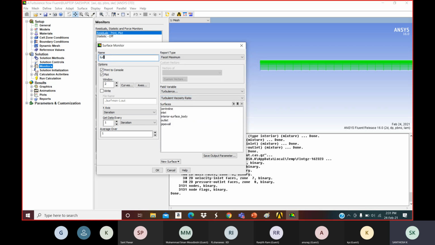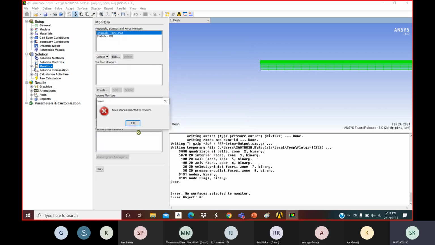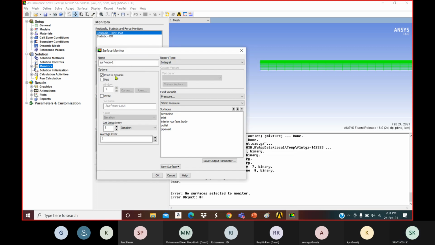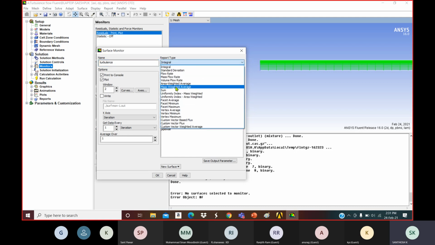You can change this as turbulency, so that whenever you're plotting you can see what the graph is, so that we can easily identify turbulent viscosity ratio. Yes, I'm going to see that. Even you can write it, try to give. Now surface selected in the monitor, you can go for here, plot. I'll go with here turbulency. Okay, so face at maximum.